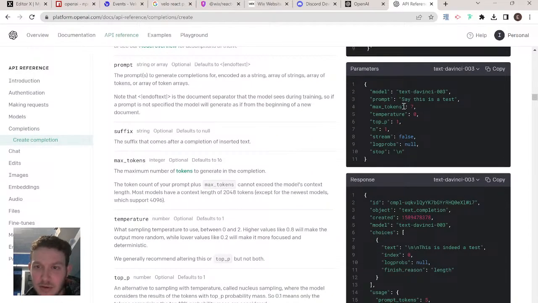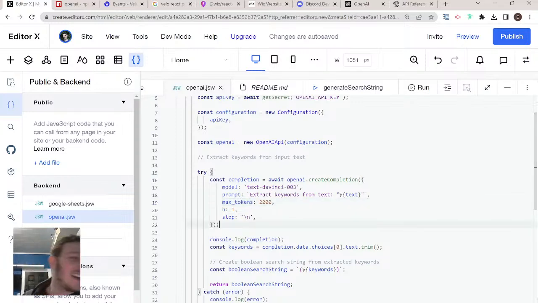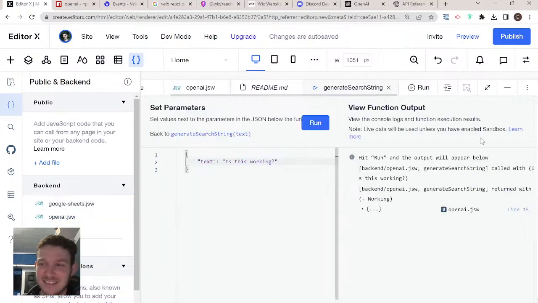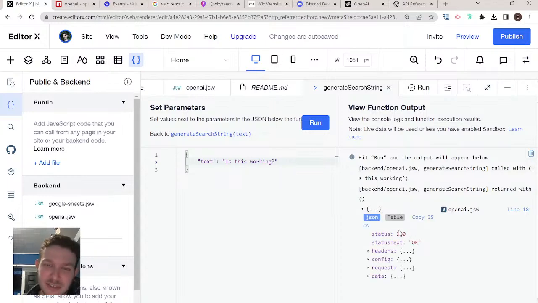Okay. So, here, max tokens should be spelt like this. That was probably your problem. Let's go over here and get this back in. Max tokens. And let's try it again. Okay, so it didn't come back with anything, but it worked. So we got status 200, so that's good.